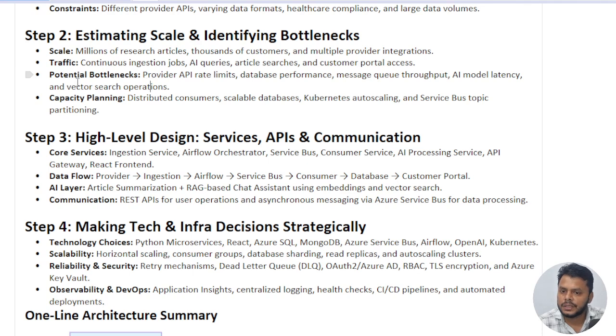And potential bottlenecks: provider API rate limit and database performance, message queue throughput, AI model latency, and vector search operation. So we have to think about the API rate limit, database performance, message queue throughput, AI model latency, and vector search operation. These may be bottlenecks when we scale our system.